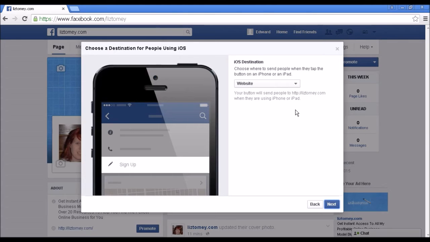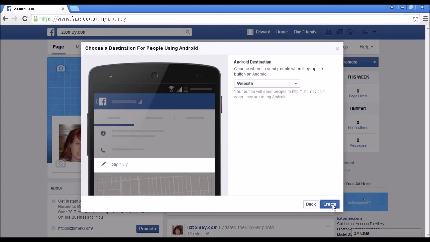And then you set this up for people using an iPhone or an iPad. You can have them go to the website, or you can have them go to an app. I'm going to have them go to the website and click on next. And again, same thing applies for people who have an Android phone. Click here on website, or again they can go to an app. I'm going to have it go to the website and then click here on create.